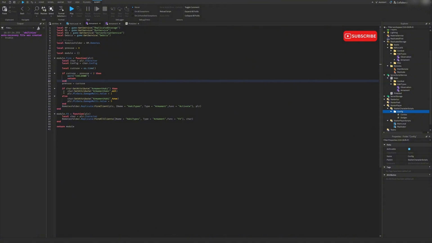Otherwise, it will set the previous use to the current use, so you can use it again for the next time you press, and you can check again if you're on cooldown or not. You can change this number to whatever you want the cooldown to be. I just put it to 2 because it's not really an ability. It doesn't have to be too long.